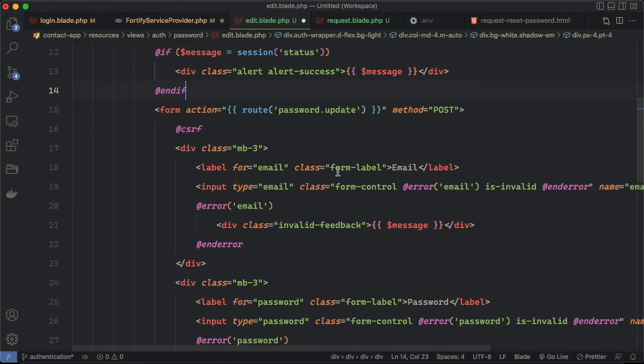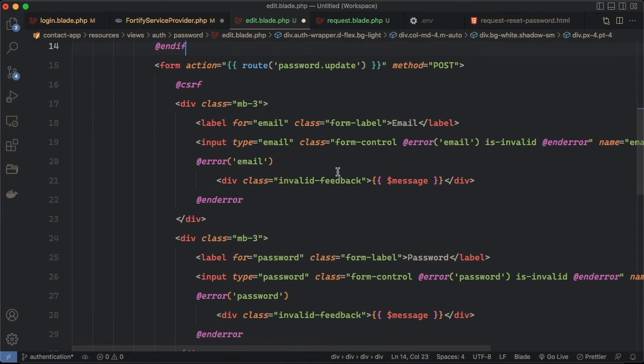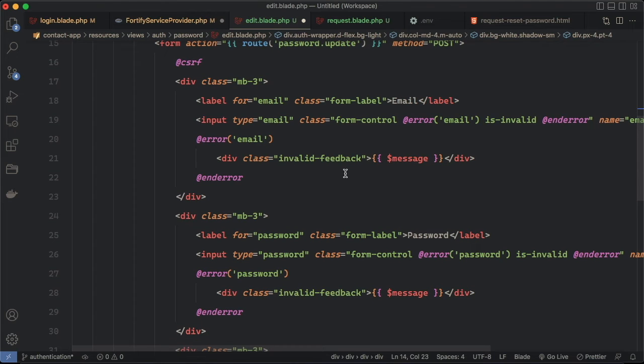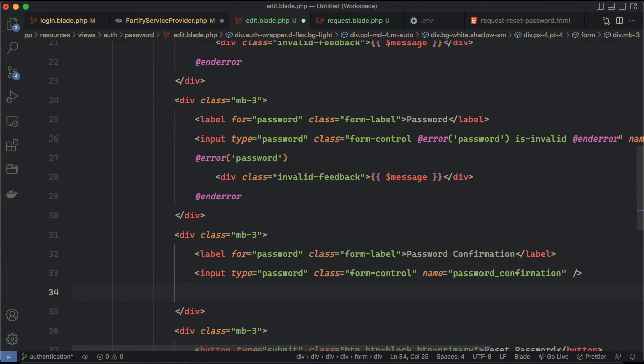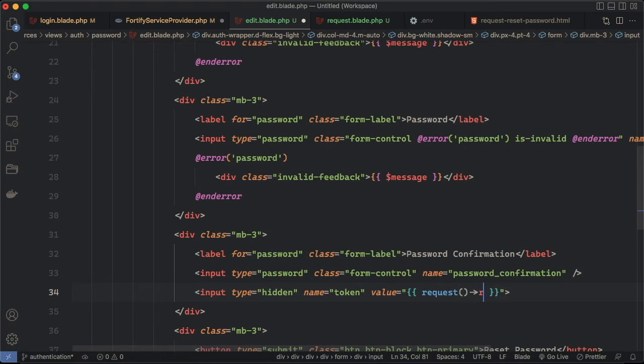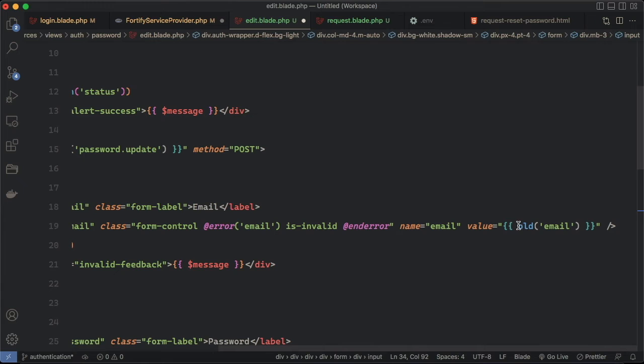Now, to make the password update form work, we need to send back the token from the URL. So here, let's add a hidden input. I'll put it here and call it token. Then, to get the token, we can use the route method from the request object. And we also need to fill the email input with the email from the request object.